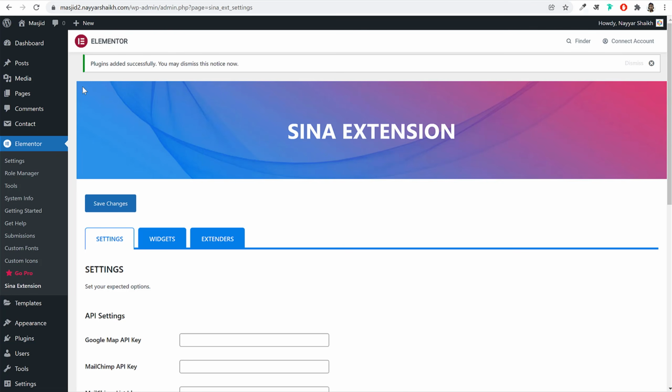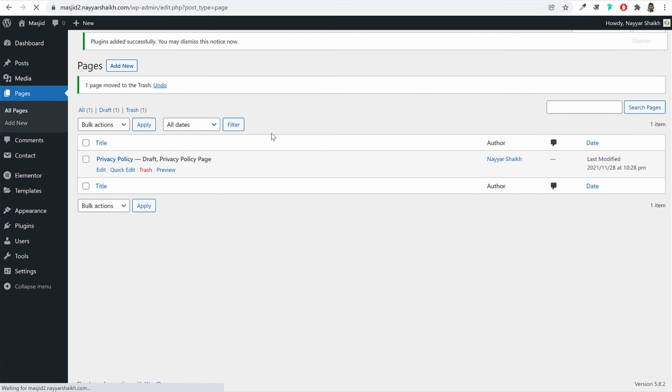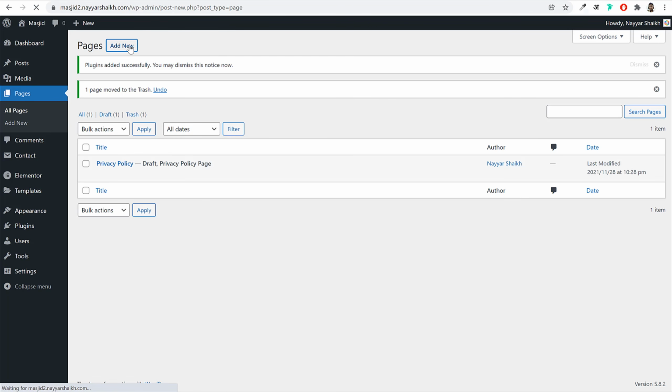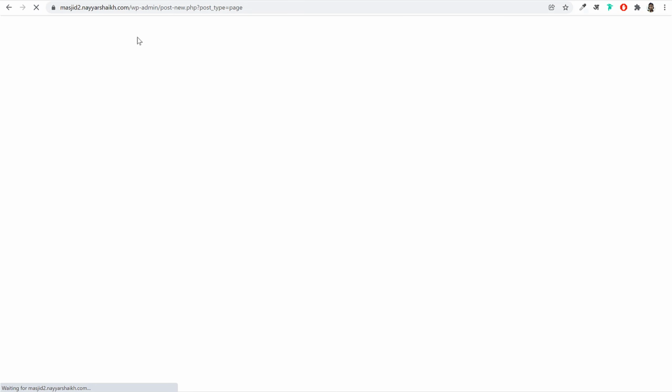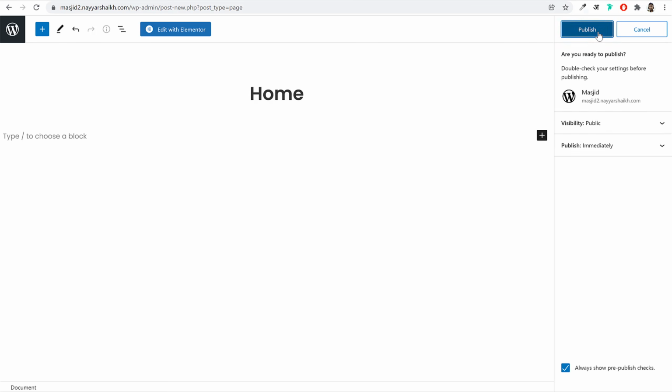So for that you have to come back to pages, click on pages from the left hand side, and delete this sample page. This is not required, delete it. And now add a new page. Click on this add new button. Now because we are going to create our home page, let's give it a title of home. So under title, type in home. And we also have to select a template. So under template at the right hand side, you'll see this is your template. Select Elementor full width and publish this page.